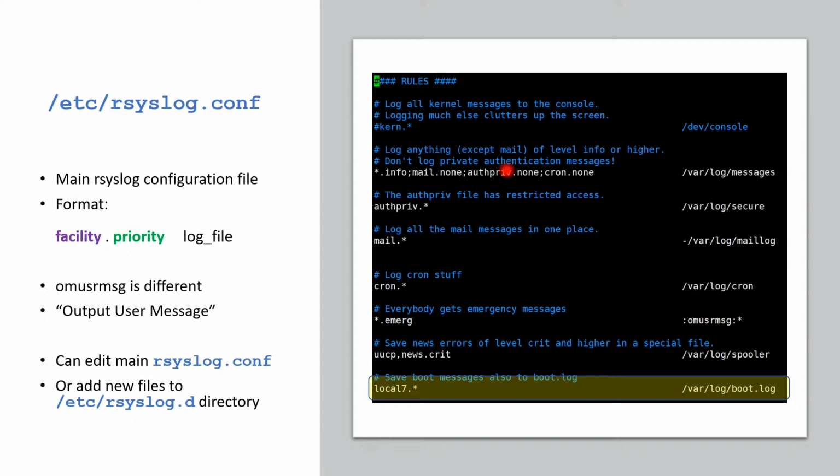We also have auth_priv.none. And there's two reasons for this. Number one, all the auth_priv stuff, all the security stuff, is being logged to /var/log/secure. Well, that's one reason, just so we don't duplicate, right? But if you think about it, do we really want private security logs in our main /var/log/messages?